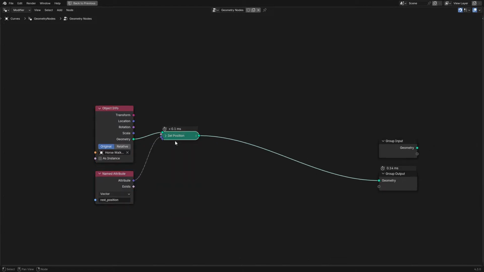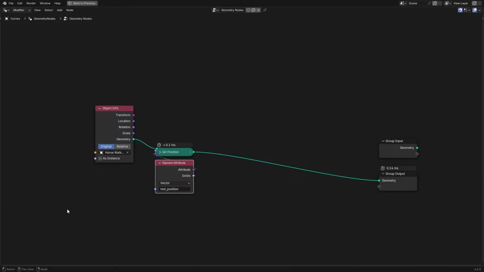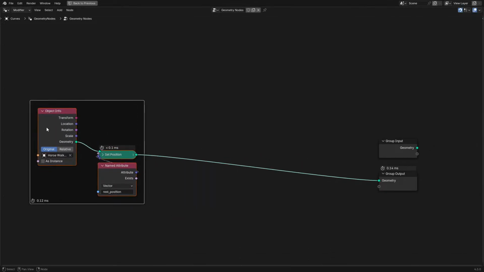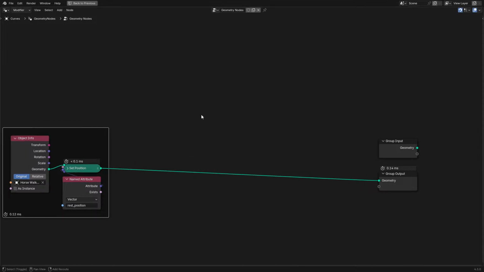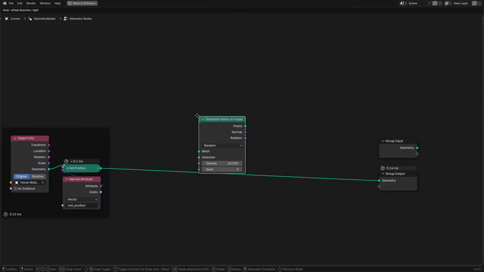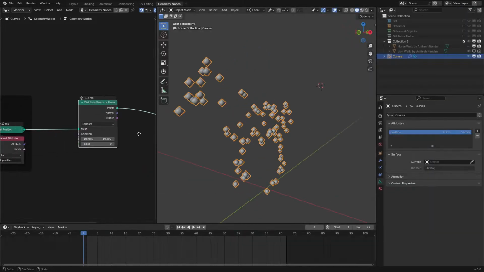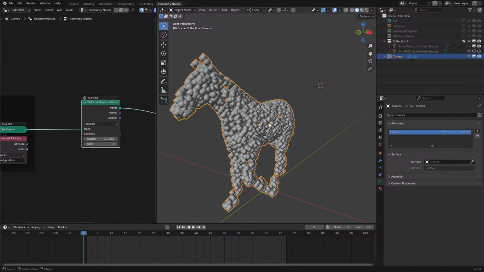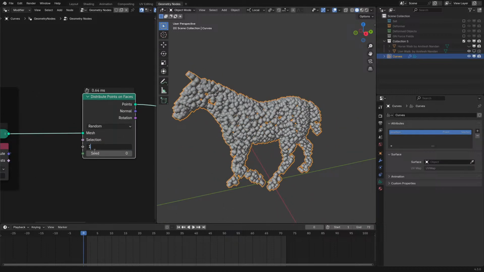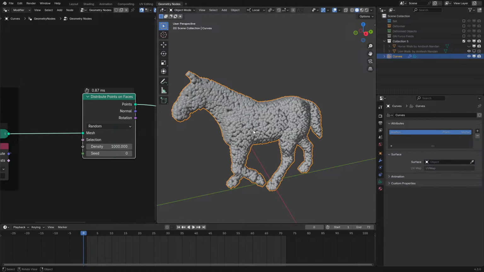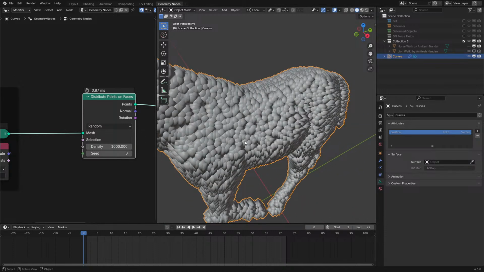Alright, let's bring you over to here. Hide you, put this into here, into a nice little frame. That should be good for now. Now let's go and distribute points on faces. So in this case, we want a lot of points. And yeah, that seems to be good. Let's set it to be 1,000. That seems to be enough for now.